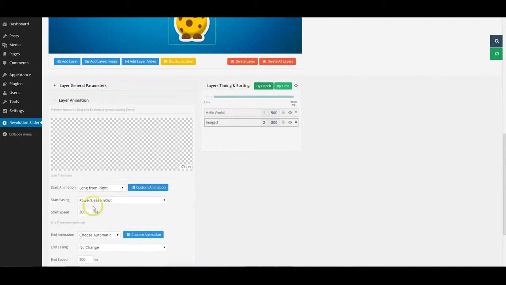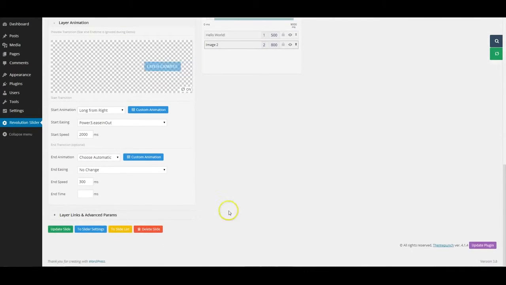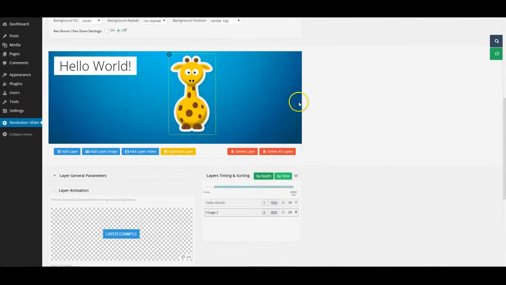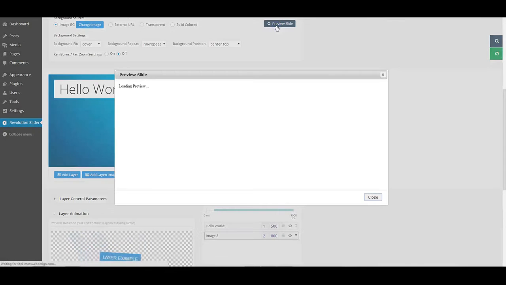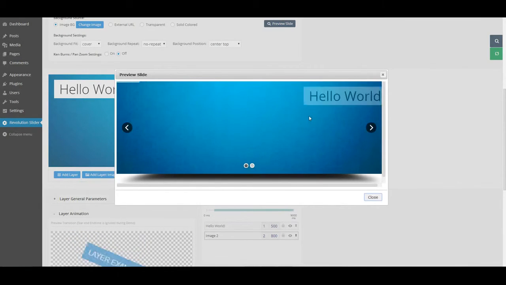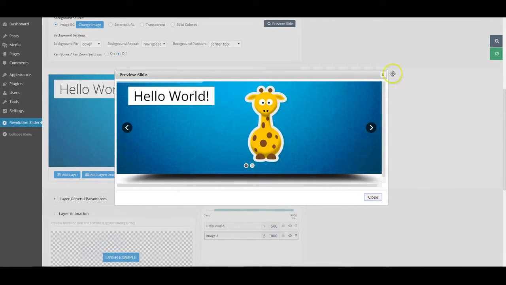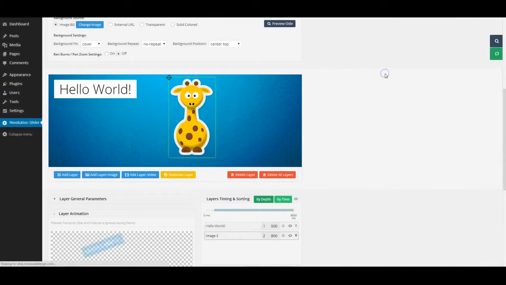I want the giraffe to come in. Let's make him come in crazy slow. And random rotate. Let's preview it. Ooh, all right, there he is.